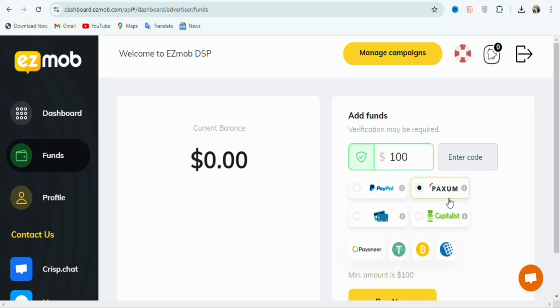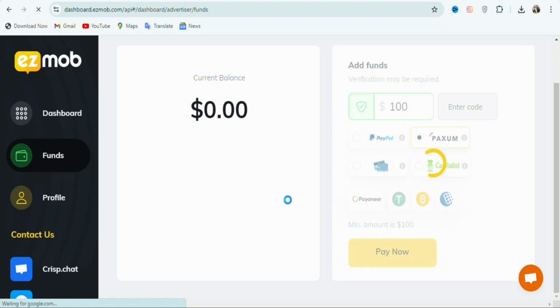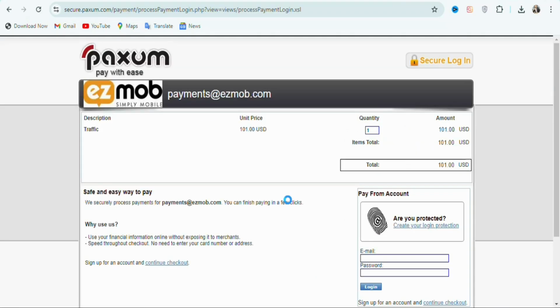Once you enter the $100, select the method of payment. Once you select it, click right here, pay now. Once you click on pay now, you will be able to deposit money into your account so that they can spend the money on your ad for you to get many people to click on it.